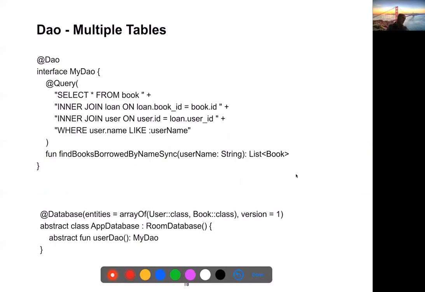Now, my example just showed having one entity. We can have multiple entities connected in multiple ways, and we'll get some of those later. Here's an example I stole from Google's documentation, where we have another entity, book. And I now generate a more complicated query using multiple tables. So I'm grabbing everything from the book table, but I'm using joins on the loan, book, loan book, and user IDs, right?